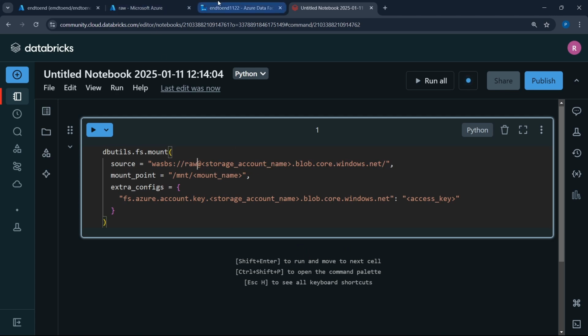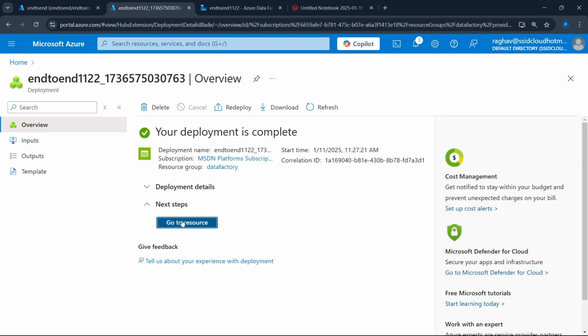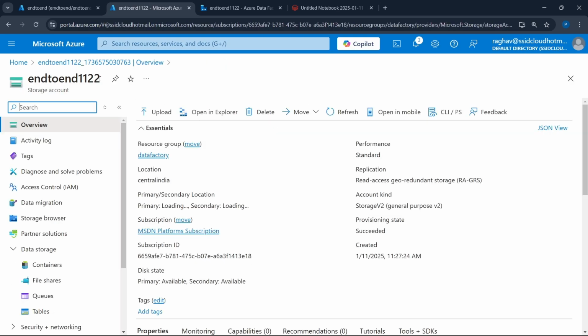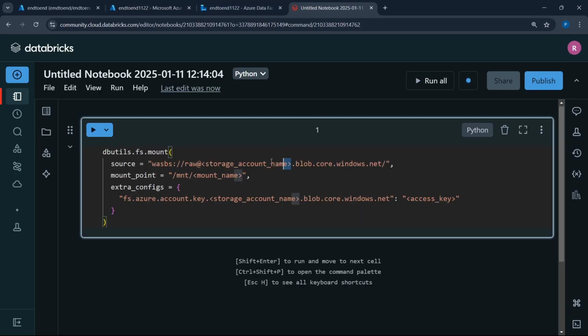The next thing is the storage account name. So let's go back here and see our deployment. This is the name of my storage account. You can copy yours. Now copy this as well, and let's paste it here and here as well.